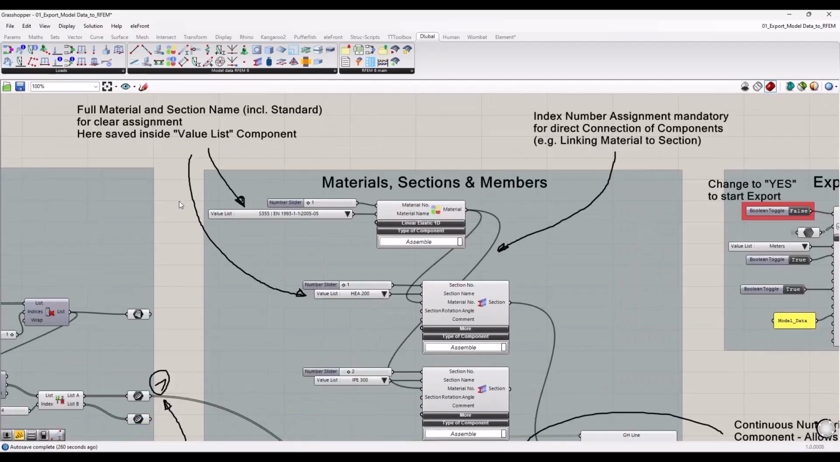Here we often get the question, will you provide a library for the materials and for the sections as a component? And we actually decided against that. The library in RFEM contains hundreds or thousands of materials and sections. So we don't see the point of having such a component in Grasshopper. It is quite easy to create your own little library.